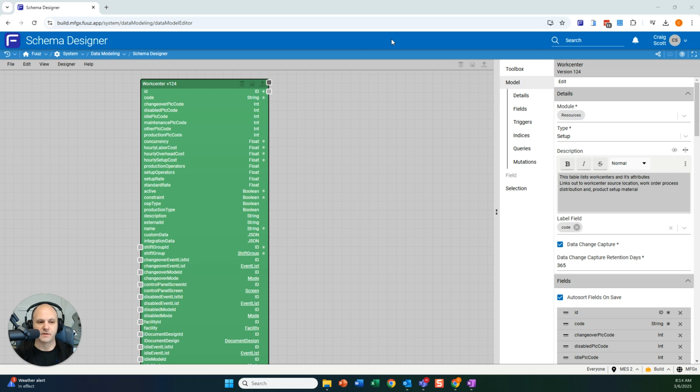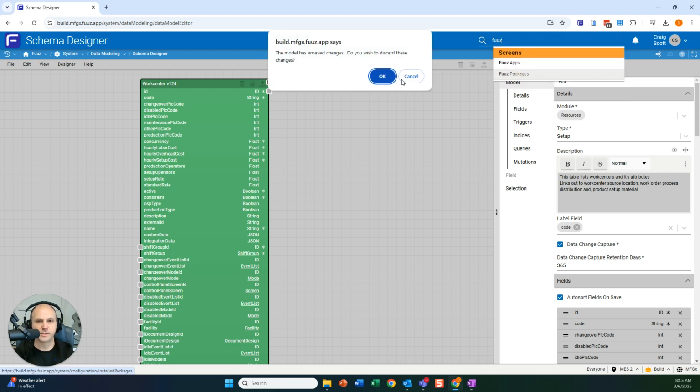Just one piece of this pretty large, complex application. This is our MES application here that I'm working in. So this is an existing application. I set up a new tenant. I installed the app. I went to the Fuse packages.